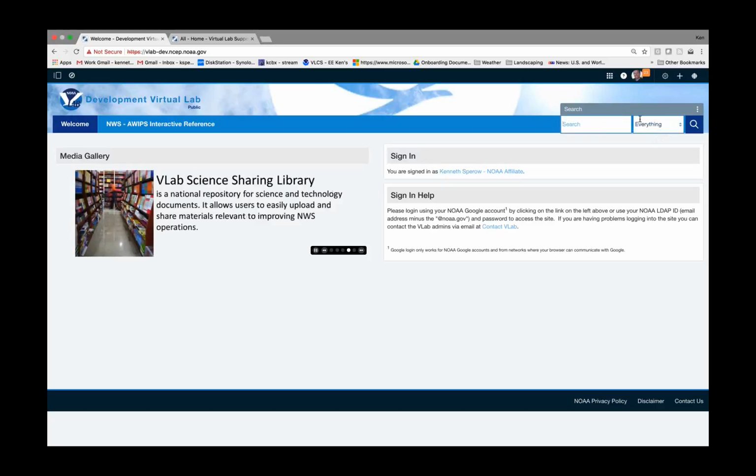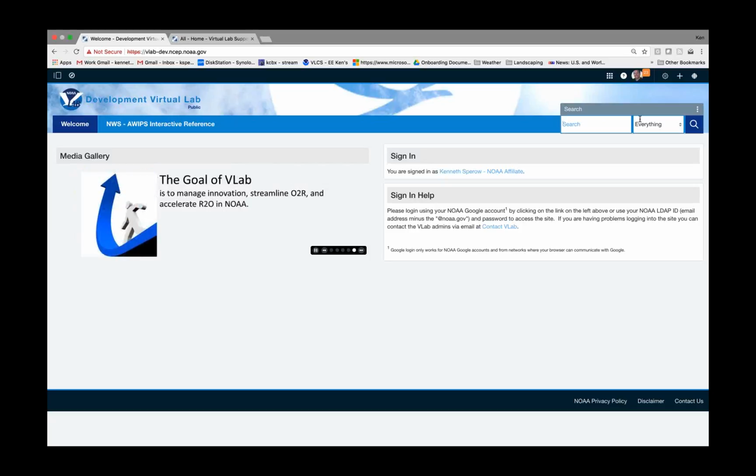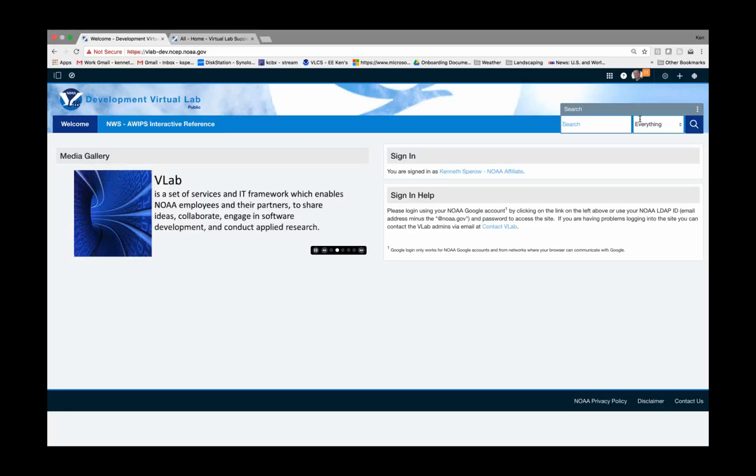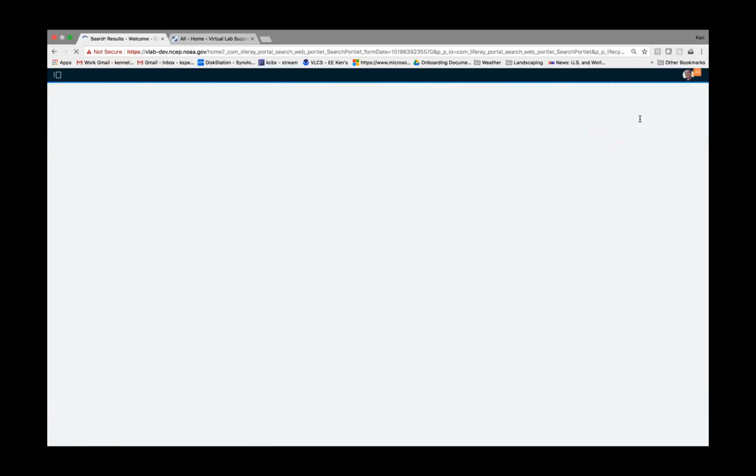And one of the nice things under the hood is that with this upgrade, it's also upgraded Elasticsearch, which is the search engine that we're using. And that's a later version, and it works much better in this instance than it does in the current production instance. Things such as doing searches with spaces and things like that are much better. So anyway, you can do that.